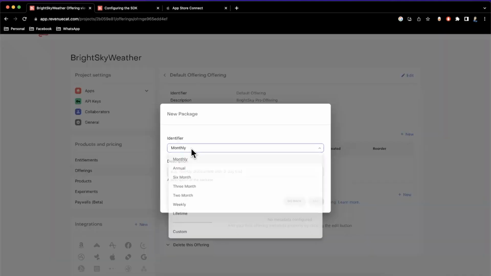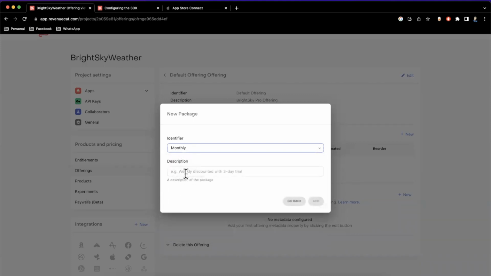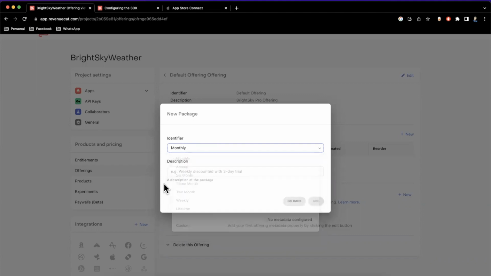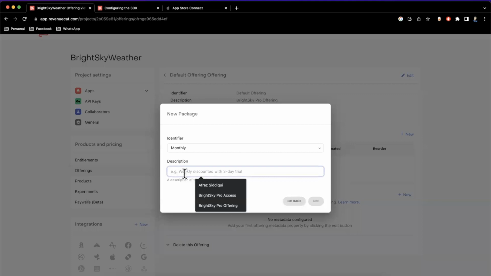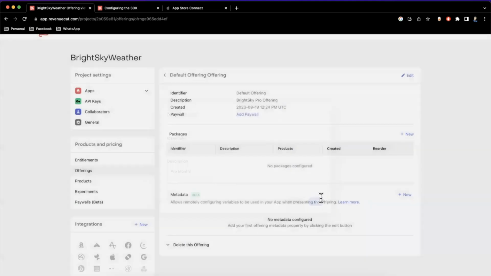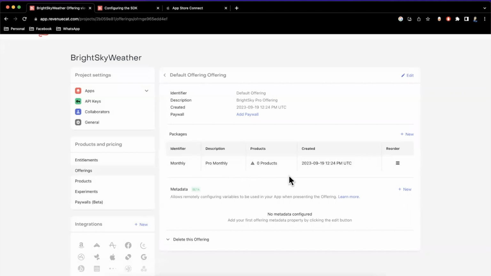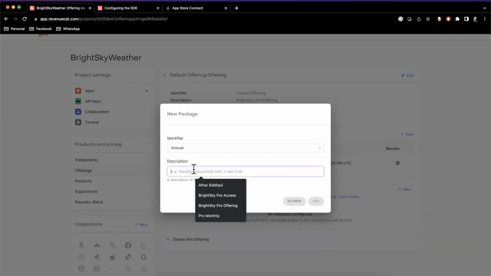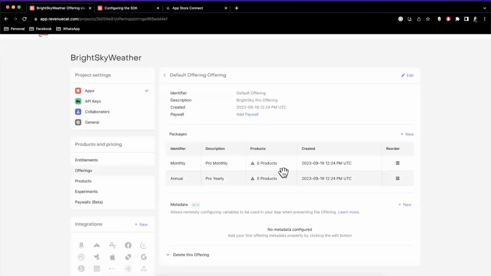Now, what is a package going to be? We can have a monthly package, and we also have, if we click on this again, our annual, 6 month, 3 months, various cadences. So here we'll call this Pro Monthly, like so. Alrighty, so that's been added. We do need to associate a product with it, but we do want one more package. And the other package that we want is annual. So we're going to say Pro Yearly. We'll hit save here.